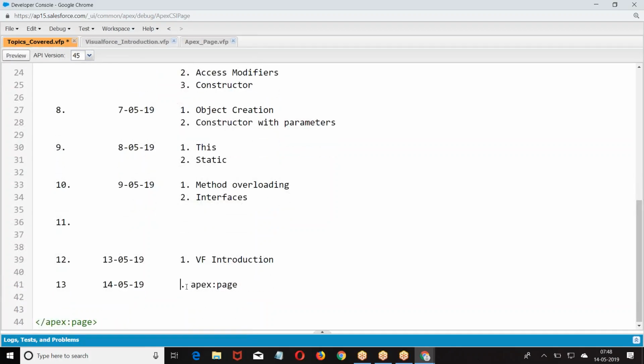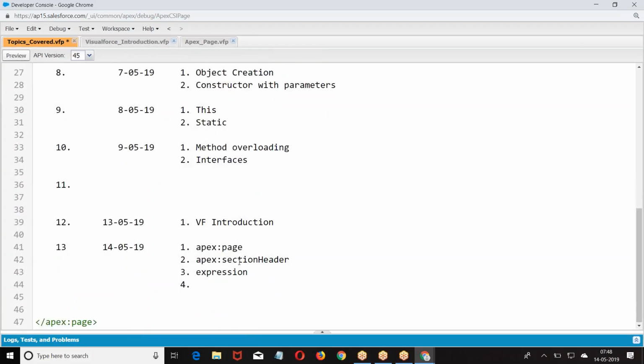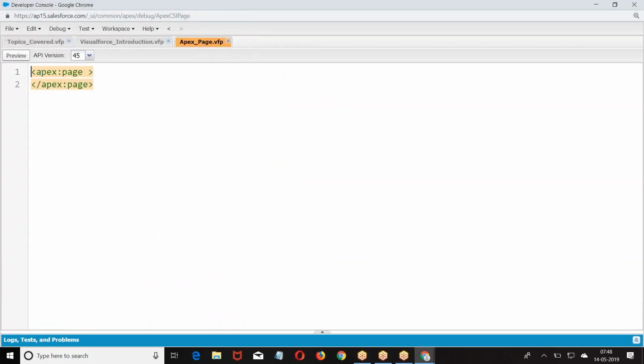We are opening, you're going with the Apex page. Apex section header. Expression format. Then we are going to learn this couple of components and basic examples.